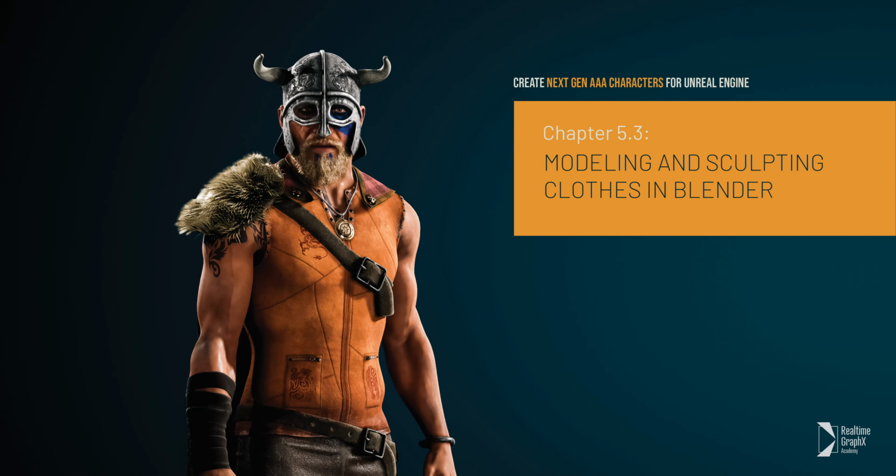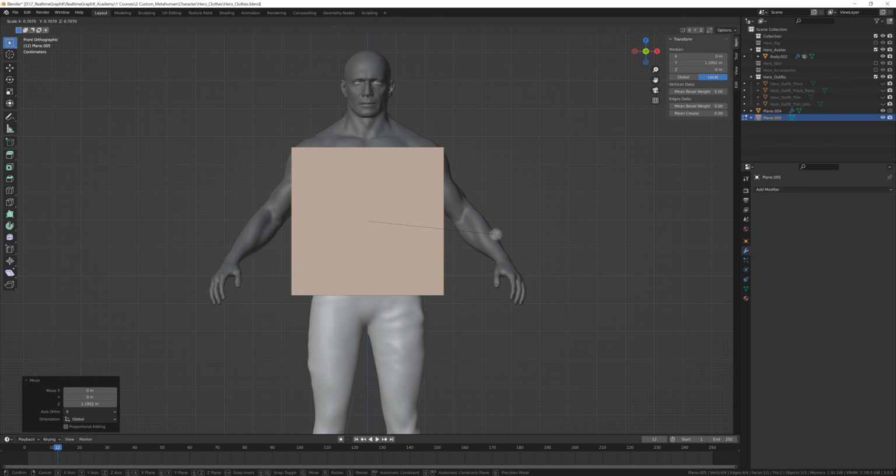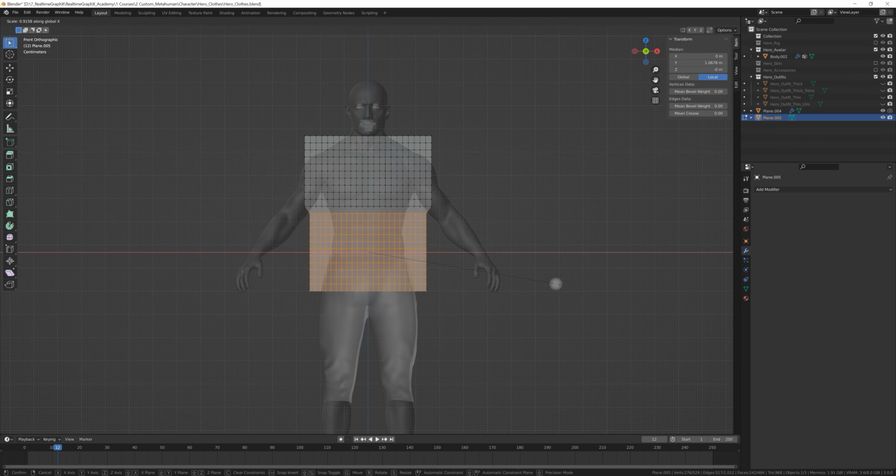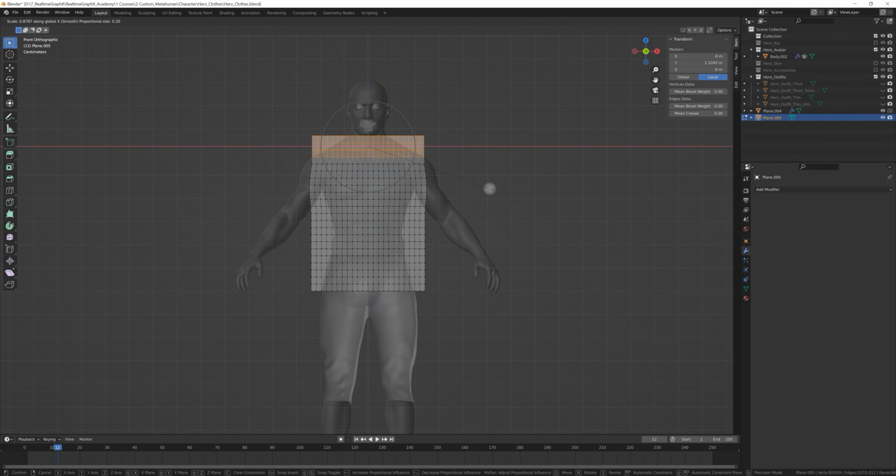Let's continue where we left off in the last video. We now have our clothes mesh in Blender and can continue to add details and model the rest of the outfit. Before we do that, I wanted to show you how you can approach creating clothes in Blender in case you don't use Marvelous Designer at all in your pipeline.